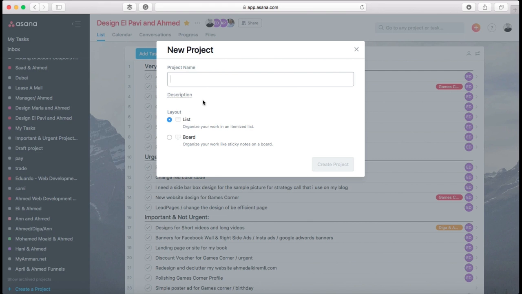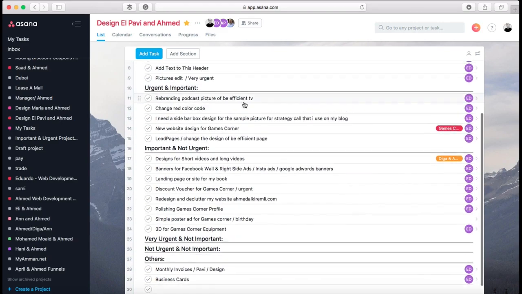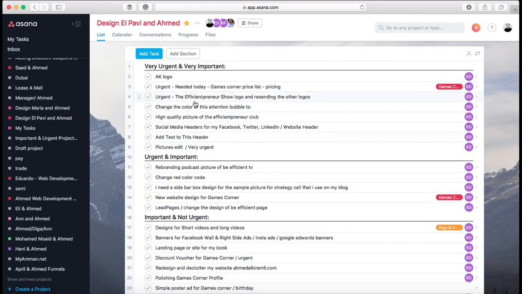So list projects are great for, let's say, a to-do list, or a certain number of individual tasks that you give to one of your team members. So let's say if you have a designer and he's working on several tasks, like in this example with my designer, it's better to use the list.